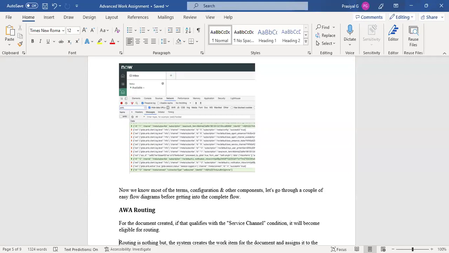So you just have to go to the network tab in your inspect element. Go to network, click on preserve logs and type AMB. Can you see in the search they have typed AMB? If you type AMB, all the AMB bus channels, whatever you are running in the system, will be shown.